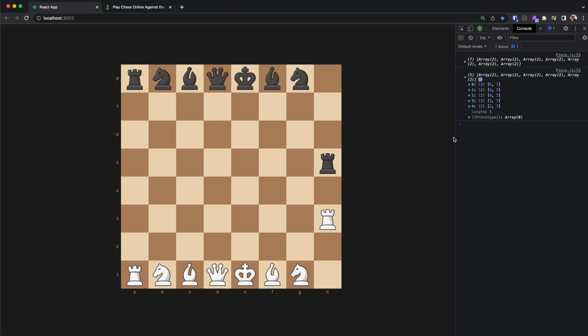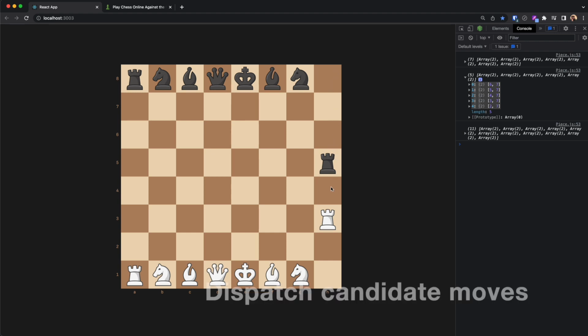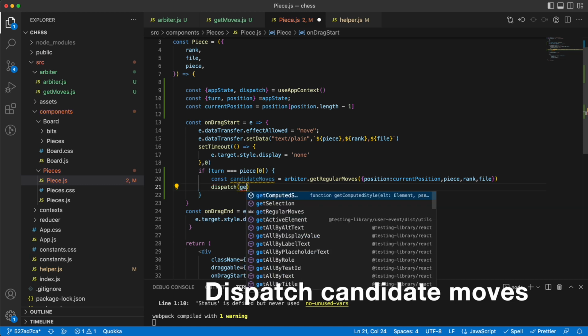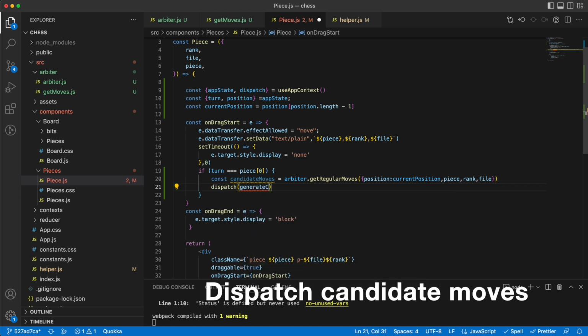In order to do that, I need to find a way to send these values to the board so that when I start dragging, the board knows what the valid moves are and highlights the tiles accordingly. In order to do that, I would just say dispatch, and I have already defined it here. Another function, so it's like generate candidate moves, and I will give it the candidate moves.